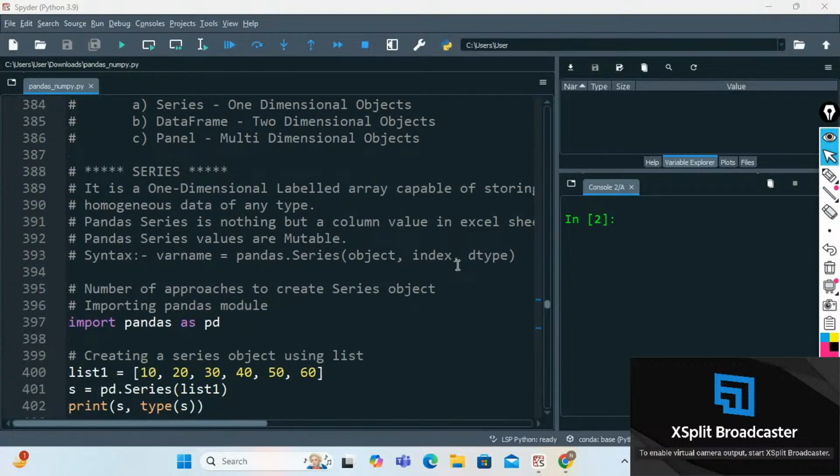A series is a one-dimensional labeled array capable of storing homogeneous data of any type. So it's a one-dimensional object which is labeled. Labeled in the sense we can give a name to this one-dimensional object, right? And it can contain homogeneous data, the same type. And the pandas series we are talking about is nothing but it is referring to a column. In an Excel sheet, if you take one column, this is nothing but a series, a one-dimensional object. That's it. It contains multiple rows and the number of columns is fixed at one. A single column is representing a series, and series values are mutable.